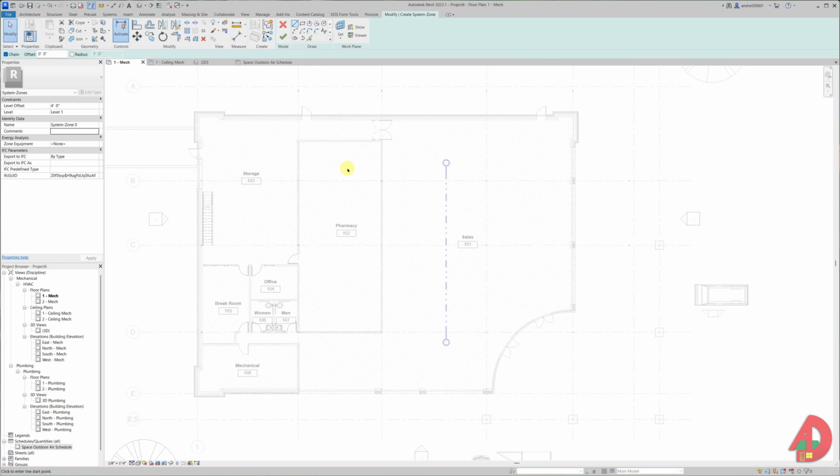Next I'm going to create another system zone for the pharmacy area and I will name it System Zone 1. System Zone 2 will include all these rooms on the left side of the building. I will draw lines to include all of them and I want to make sure I avoid that hallway that is part of sales space, because otherwise there is going to be a conflict.